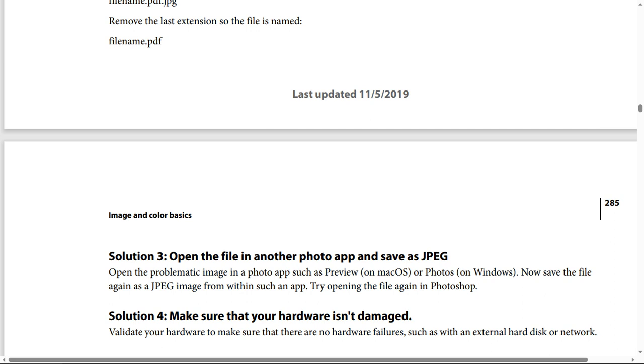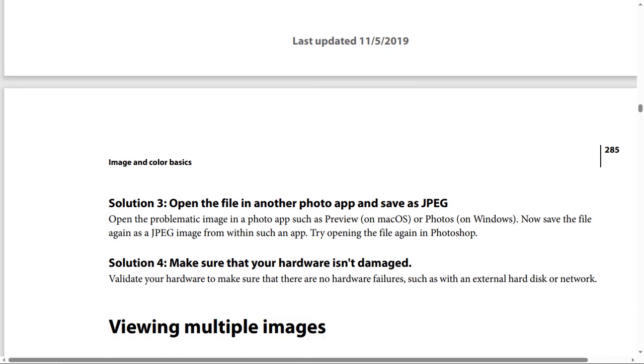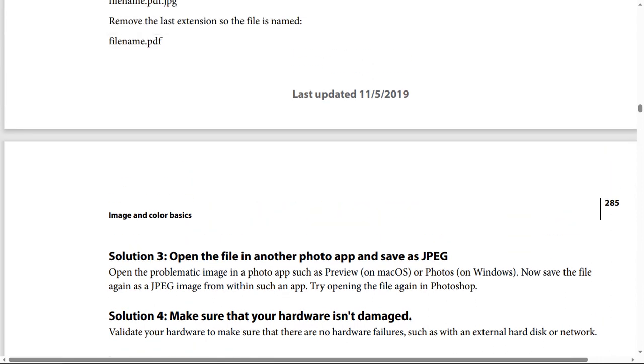Okay, so let's go to solution 4. Solution 4, make sure that your hardware isn't damaged. Make sure that your hardware isn't damaged, and validate your hardware to make sure that there are no hardware failures, by the way, such as with an external hard disk or network.